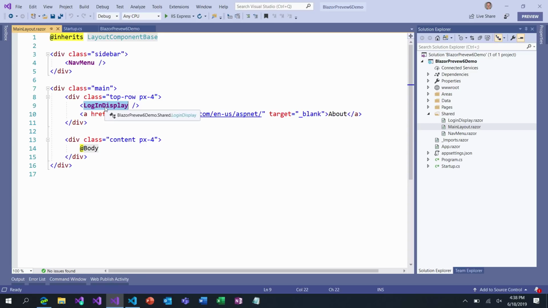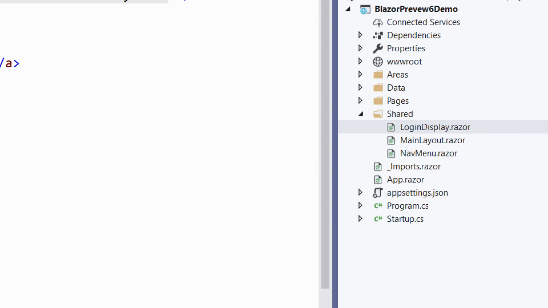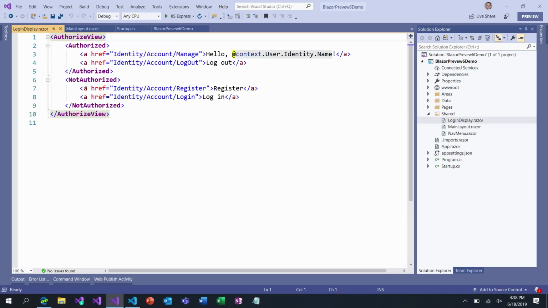Now, this is just a component that's in the template. It's not like a built-in thing. But if we go look at its implementation in this login display.razor file, we can see that that component is implemented using this authorize view component. This is a built-in component. This is new. This is a component that says, I will only render my content if the user is authorized and logged in. If there's a user, I'll render my content.